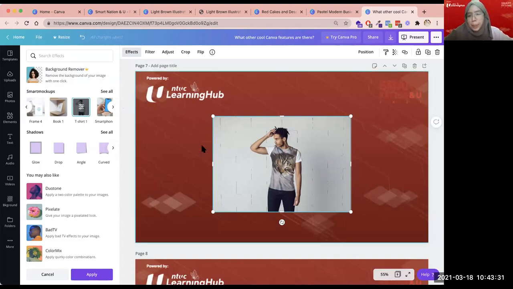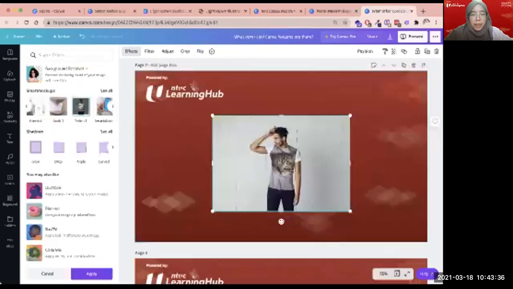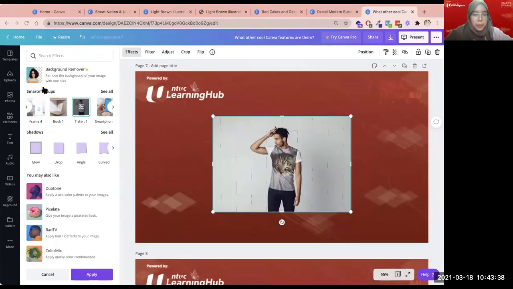So Canva Pro users, I actually have a Canva Pro account, so I'm just going to show you how that background remover works. I'm just going to create a new one over here. Okay, this is my Canva Pro account. Let me just put a picture. Let's say, for example, in case anyone of you is interested to use Canva Pro.